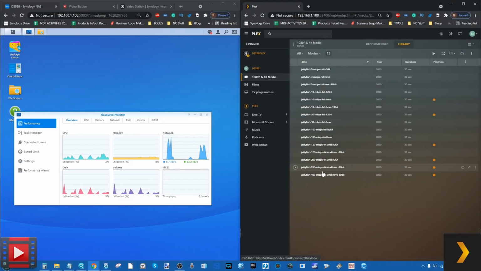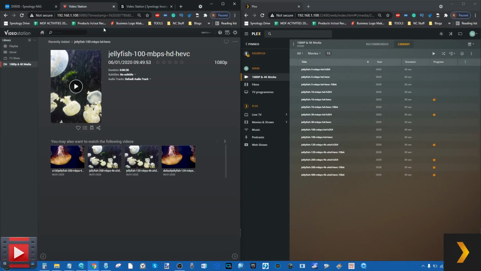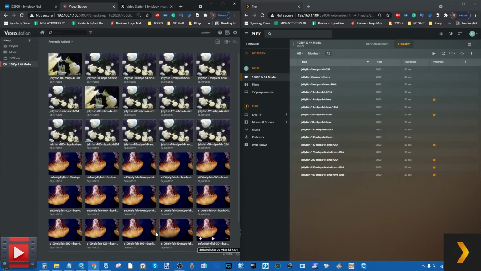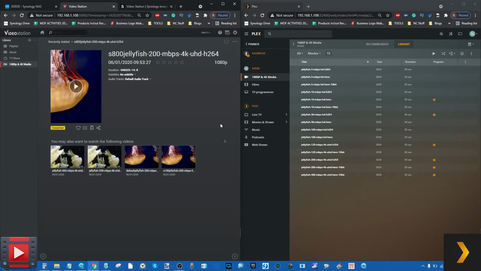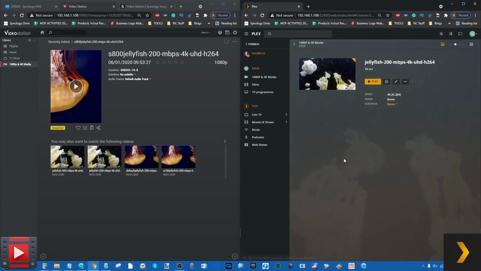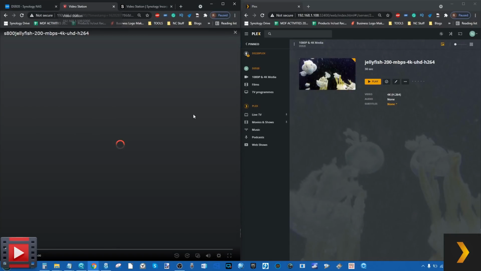I do know that this NAS significantly struggles to a point of absolute failure with our heaviest file, that 400 megabits file. And if you are interested in seeing the test of the 400 megabits file, I strongly recommend you check out my Plex testing. But for now, we're going to go with the 200 megabits per second file. So we select it there, 200 megabits UHD H.264. That's the file there. Once again, we're going to play back that file on the Synology.